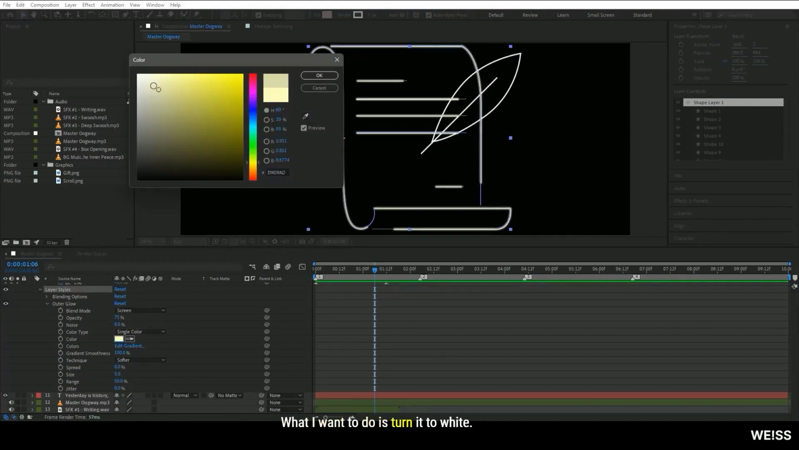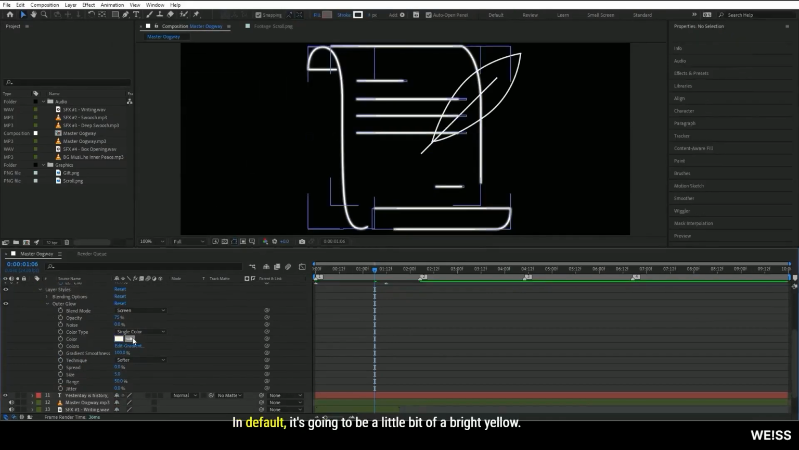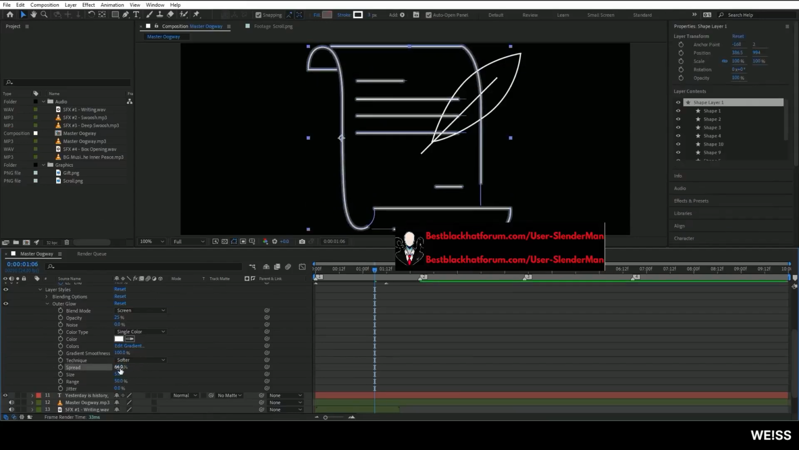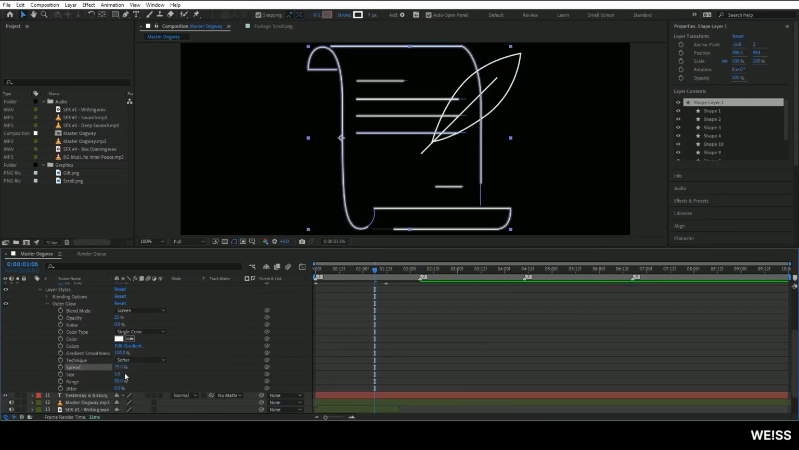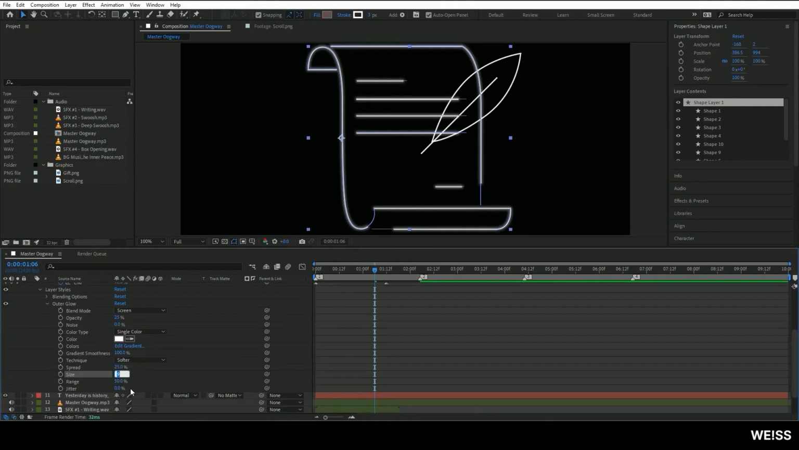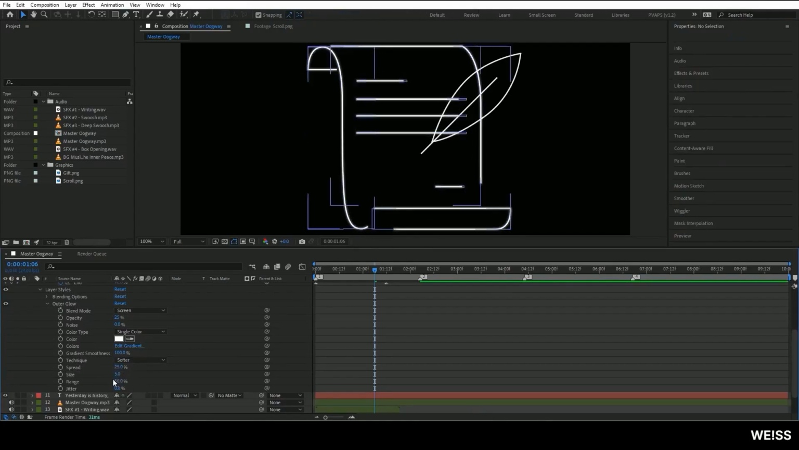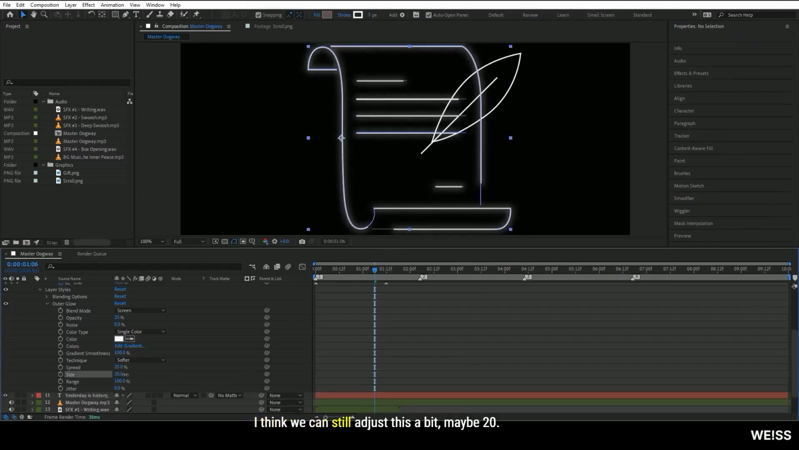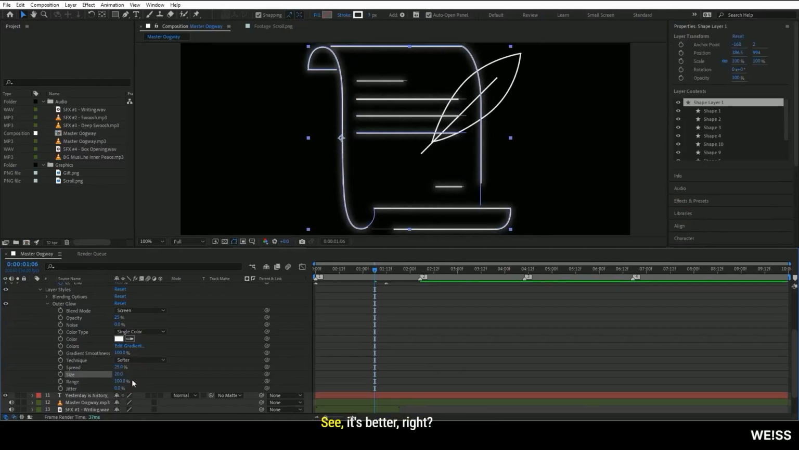What I want to do is turn it to white. By default, it's going to be a bit of a bright yellow. Reduce the opacity to maybe 25%, then increase the spread to around 25%. Increase the size to 5 and the range to 100. I think we can still adjust this a bit, maybe 20. See, it's better, right?